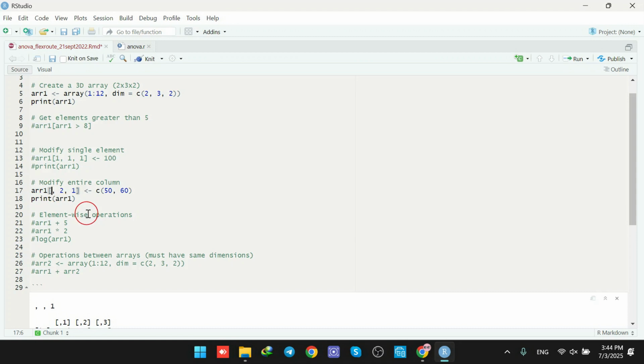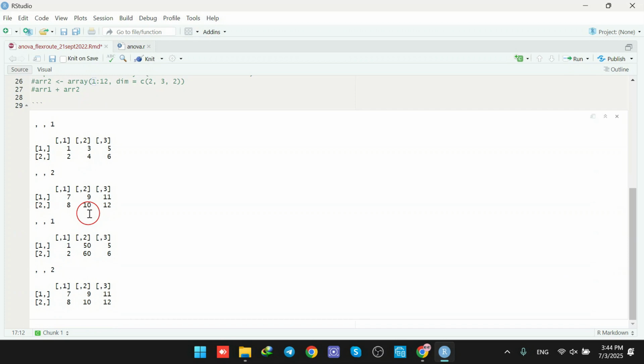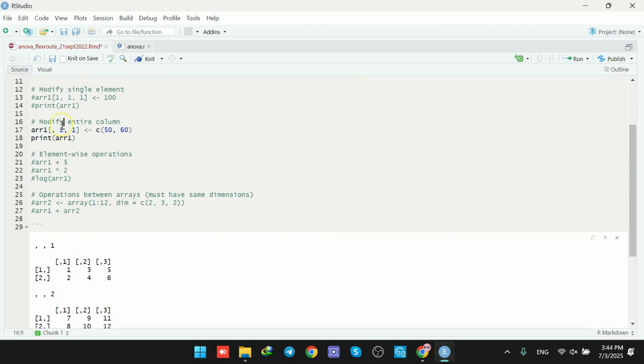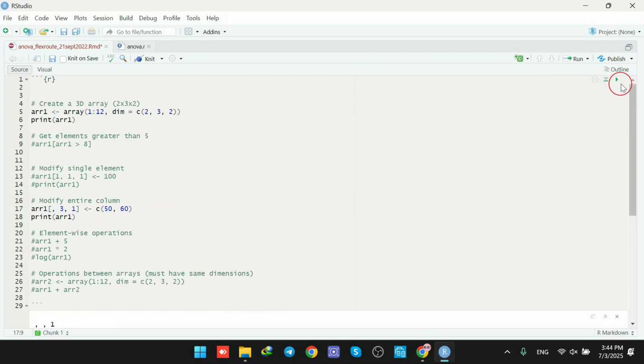We leave the before-first-comma part empty because it's for the rows. We don't have to do anything with the rows. I would like to modify the entire column 2 in the first table. And you see that the entire column 2 in the first table is now modified. Okay, entire column 2. If I want to modify the entire column 3, simply I write number 3 here.